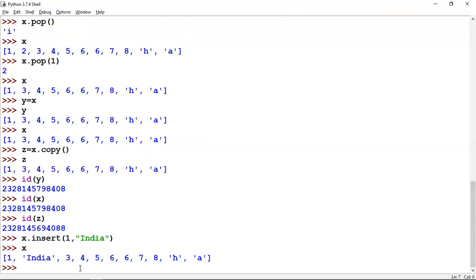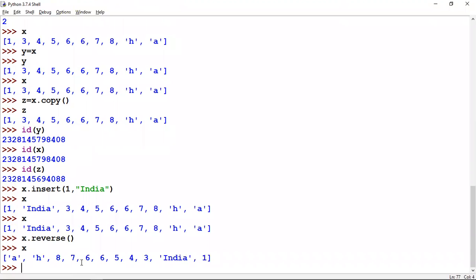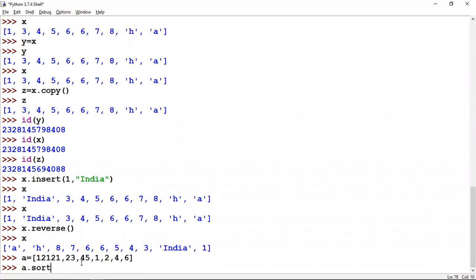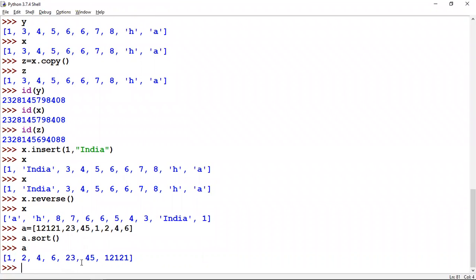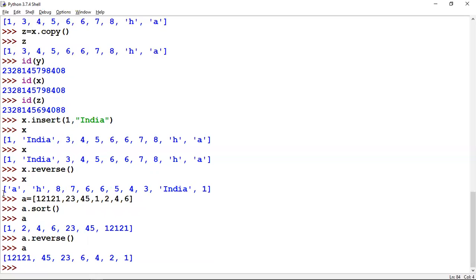And then reverse, which is used to reverse the direction. So for example, we have an x, and now x dot reverse, it will come in this order. Why we actually need reverse, I'll tell you. I will create another variable where I am applying sort. It gives the ascending order. Now if you want a descending order, we don't have an inbuilt function. Instead, we can apply reverse, so it will change the order. After sorting, if you want to change the order, we can apply reverse.